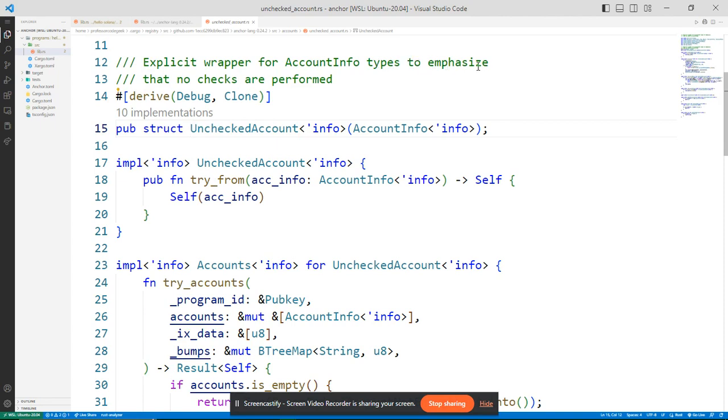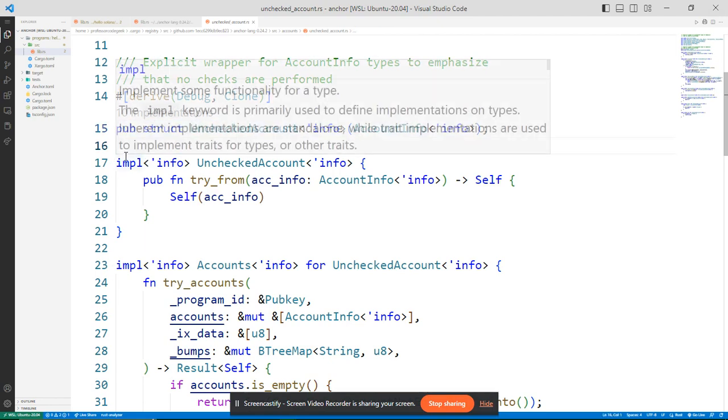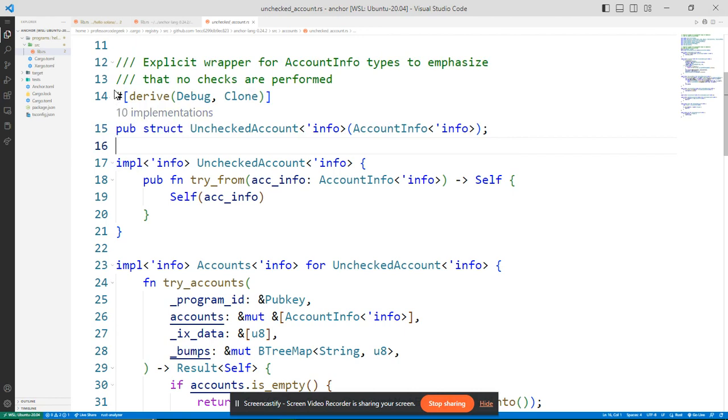This is just an explicit wrapper over the AccountInfo, and it emphasizes that no checks are performed. Sometimes you don't want to perform any checks on the account that is being passed in, maybe because you're going to perform the checks inside the program's instruction, or maybe because the account performs its own checks in its own code, for example, with the associated token account. So that's the UncheckedAccount.